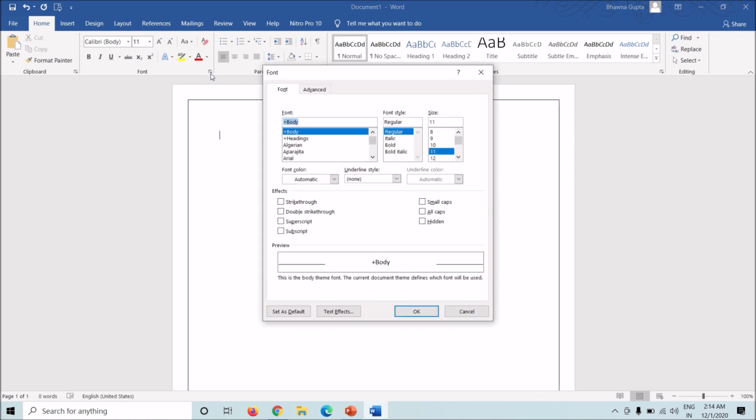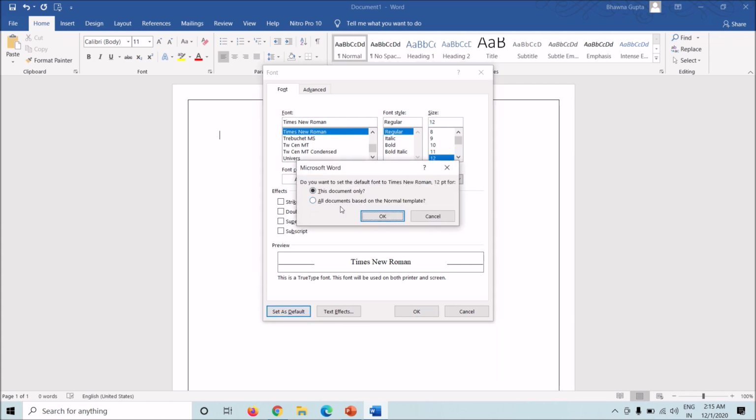You click on this arrow, you choose the font you want. For me, it's Times New Roman. You choose the style you want, which is regular, and you choose the font size, which is 12 here, and you set as default. For this document or all documents based on the normal template, I'm doing this for this document only for the time being, but if you are required to choose the same font and size again and again, you can do that for all the documents.